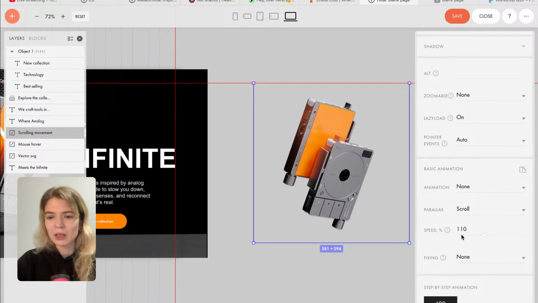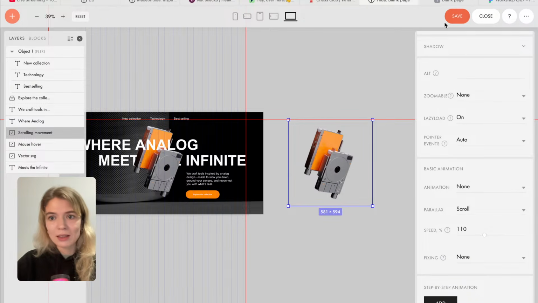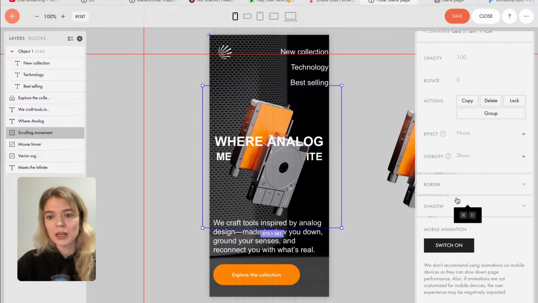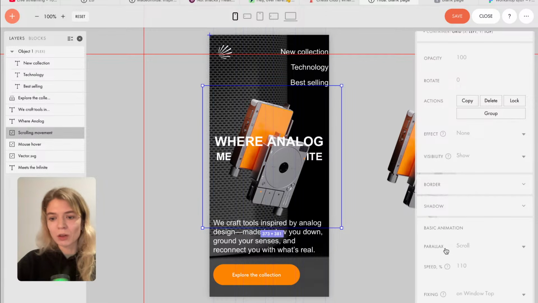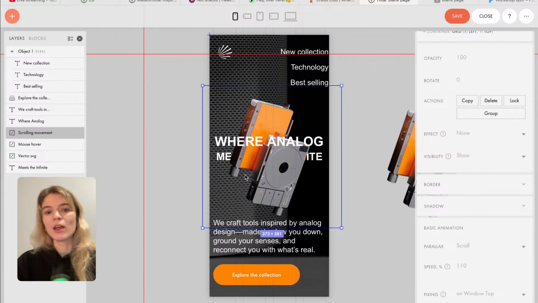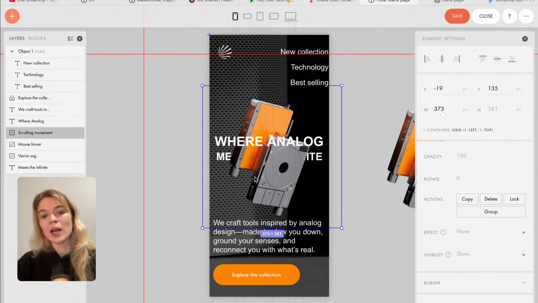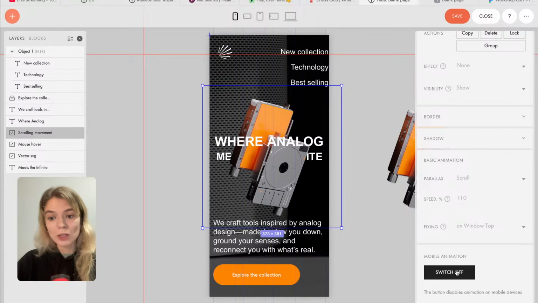So I will make this speed a bit faster. I'll increase it to about 110%. And click save. Go here, and now you need to click this switch on button, and this will allow the animation to play. So every animation that you work with here, you then need to go and enable on, say, on mobile. So I have clicked the switch on button, and now if I click switch off, the animation won't be playing on mobile.